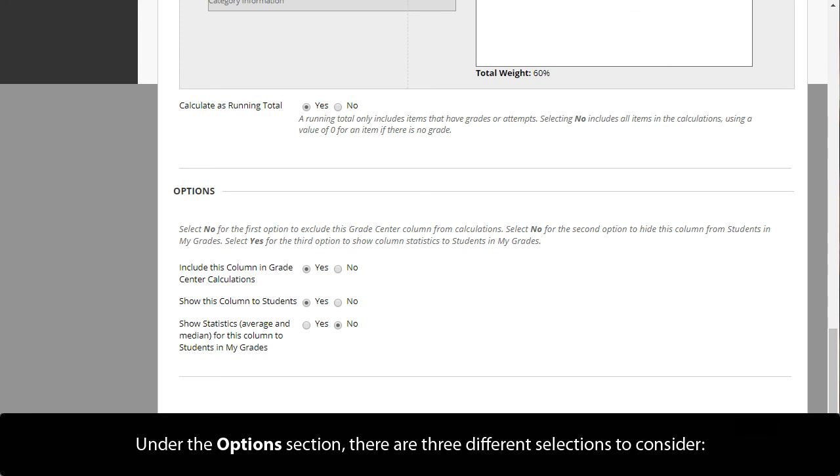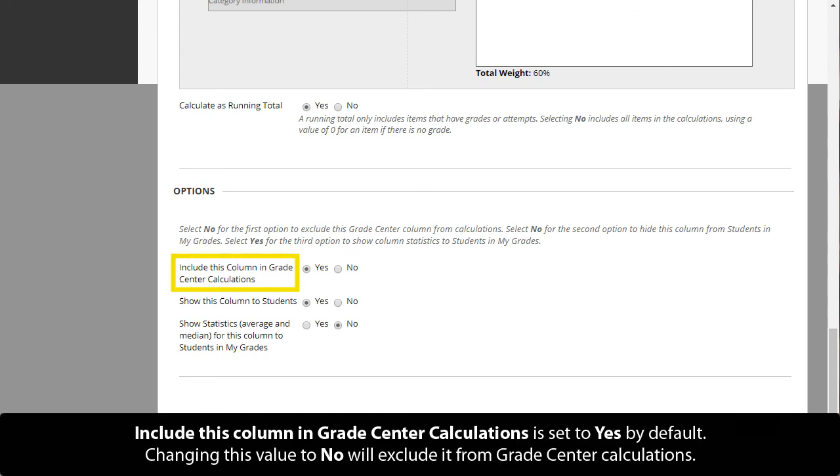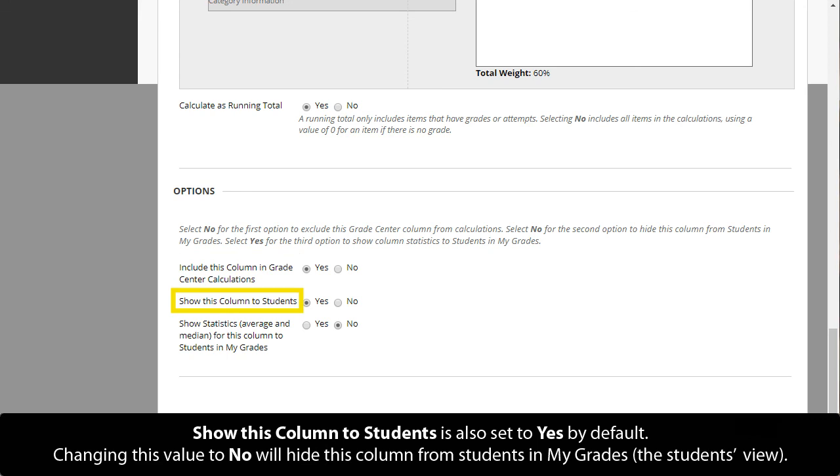Under the Options section, there are 3 different selections to consider. Include this column in Grade Center calculations is set to Yes by default. Changing this value to No will exclude it from Grade Center calculations. Show this column to students is also set to Yes by default. Changing this value to No will hide this column from students in My Grades, the Students view.